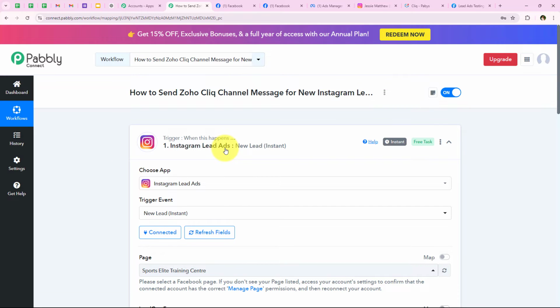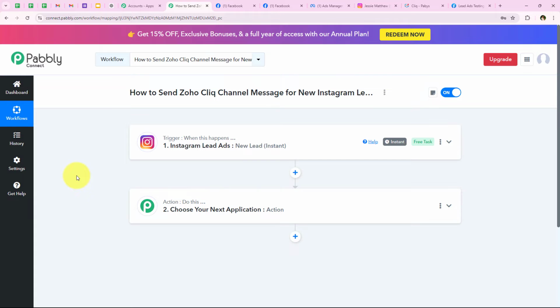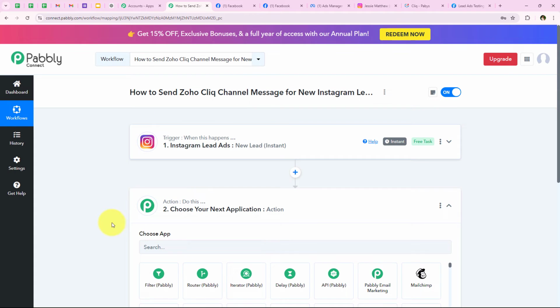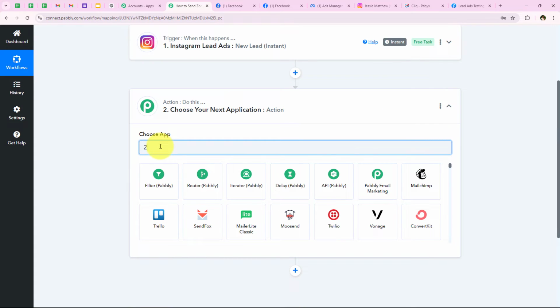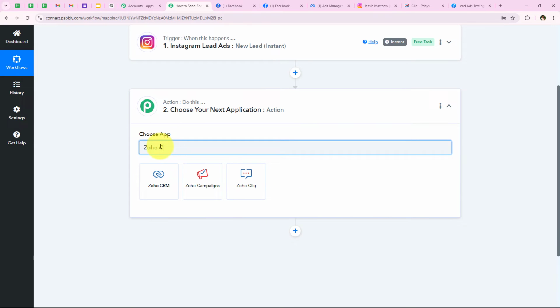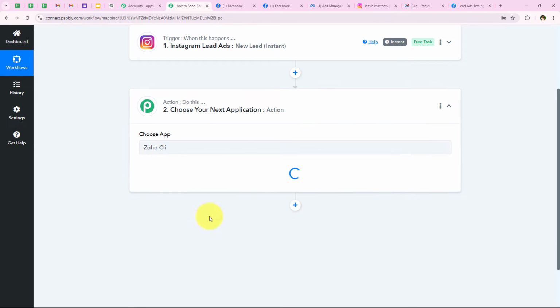So yes, with this we have successfully completed our trigger step, and we have successfully generated a test lead for our Instagram lead ads. And now what I want is that as soon as a new lead is generated, automatically my team on Zoho Cliq should be notified about the new lead. So for that, I'm going to select the action application as Zoho Cliq. So I'm going to search for it, and as you can see, I'm going to select the same right over here.